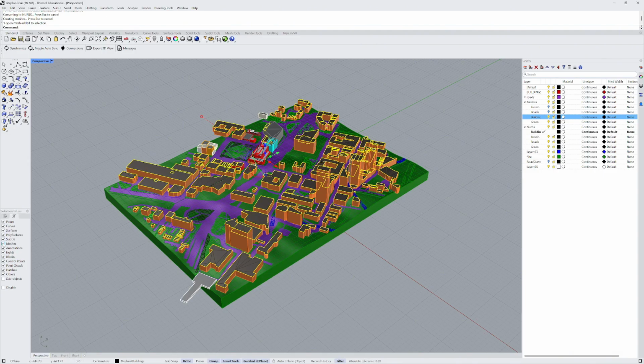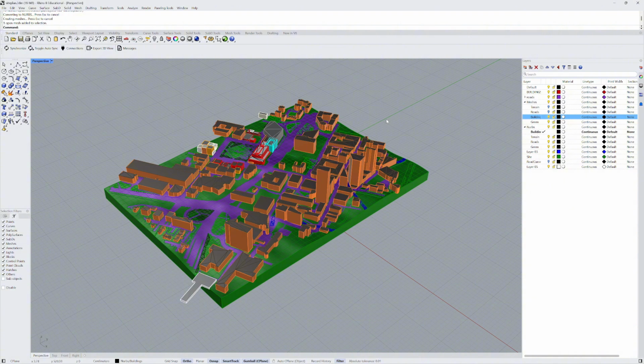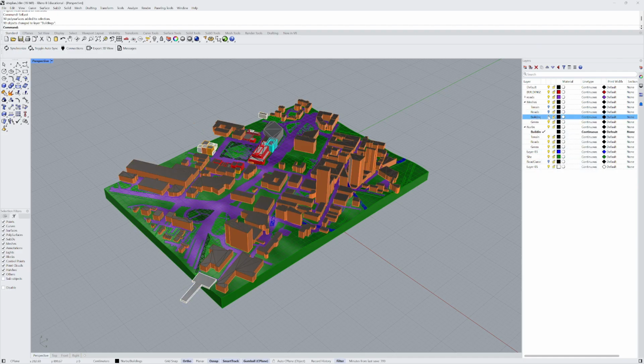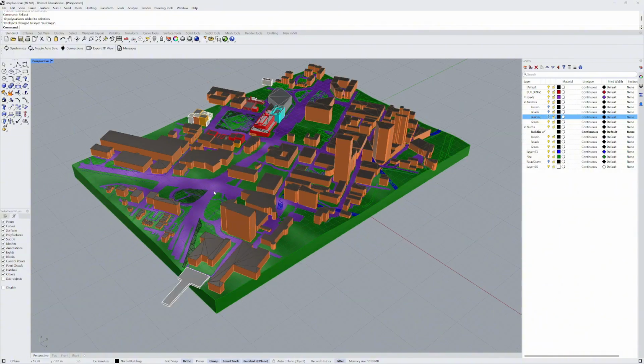I'll try this again. So I'll turn off my filter. I'll do select last, and it says 10 poly surfaces added to the selection, so it shows that the NURBS have actually worked. Then I'm going to right click on here and change object layer. So I'll just turn off the mesh buildings. Yeah, there we go.